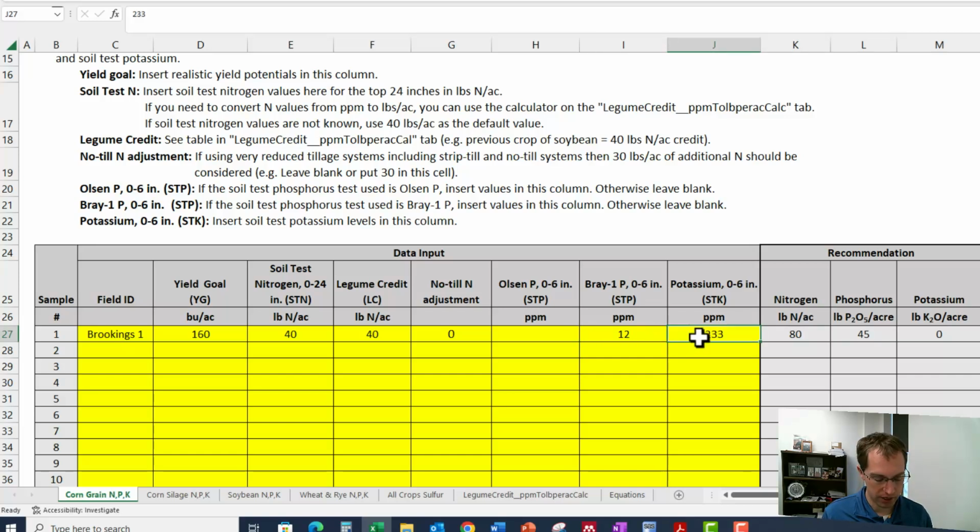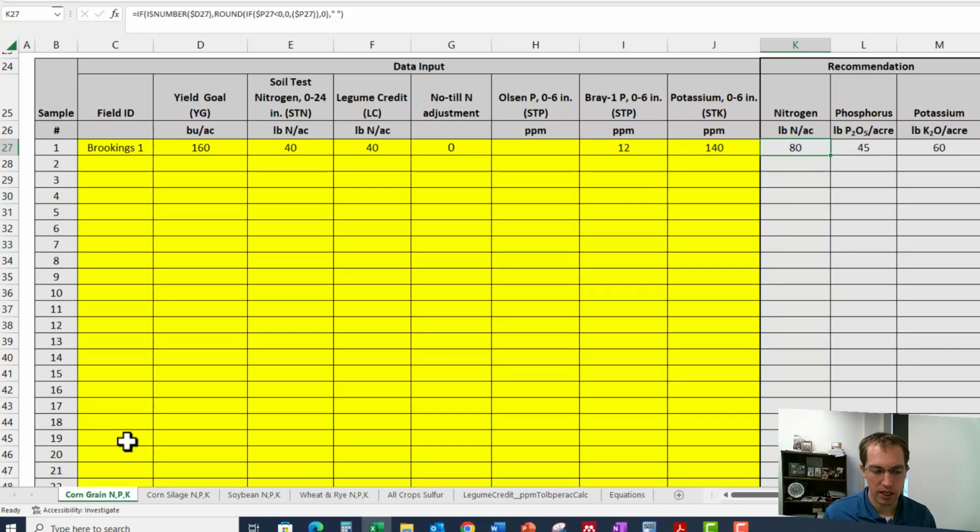And say our potassium came back lower than 233, it was only about 140. And then our potassium recommendation comes up about 60 pounds of potassium per acre. So you can add in different fields all the way going down this column here until we run out.